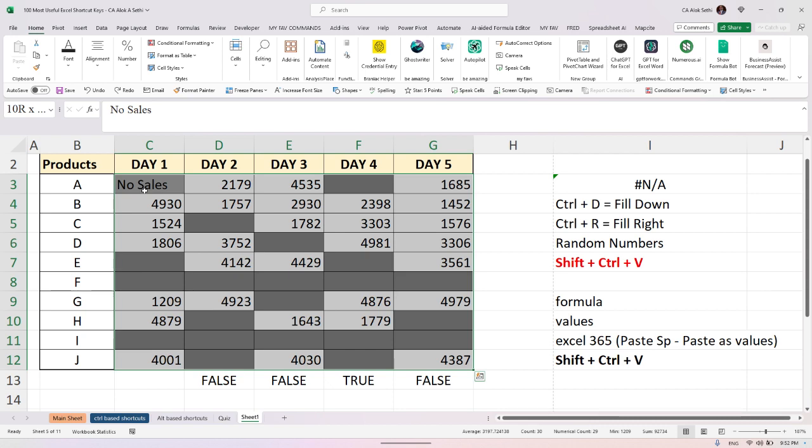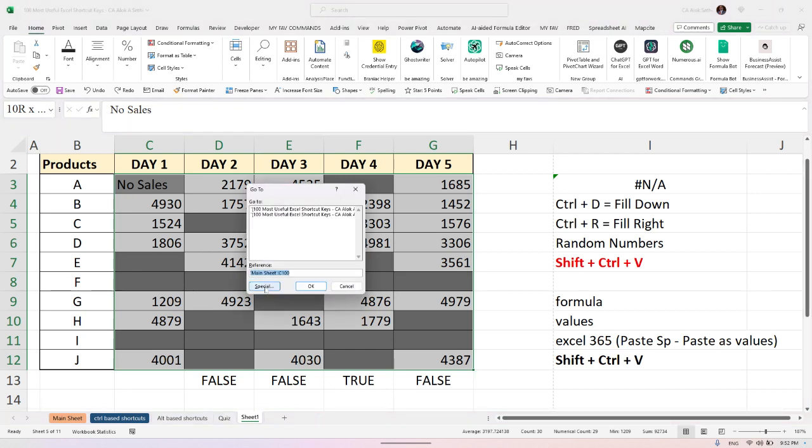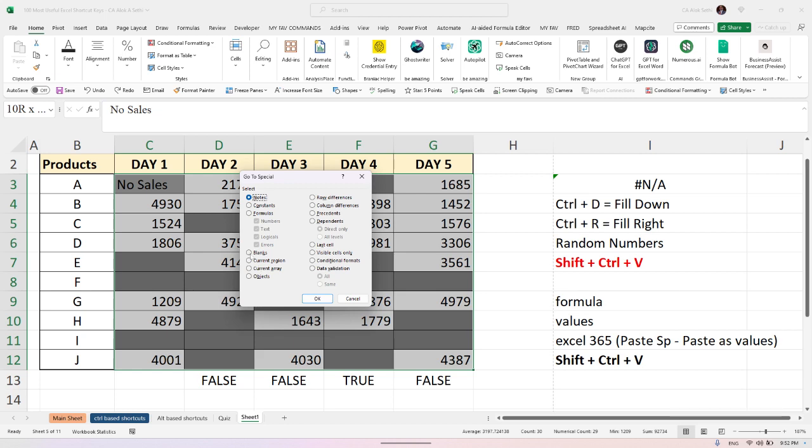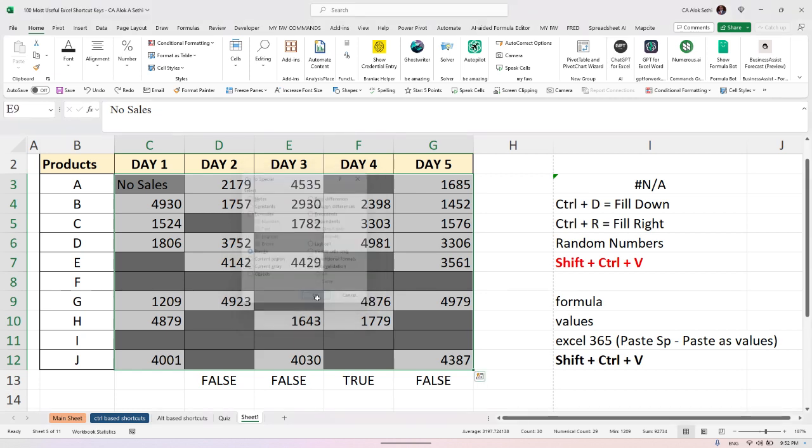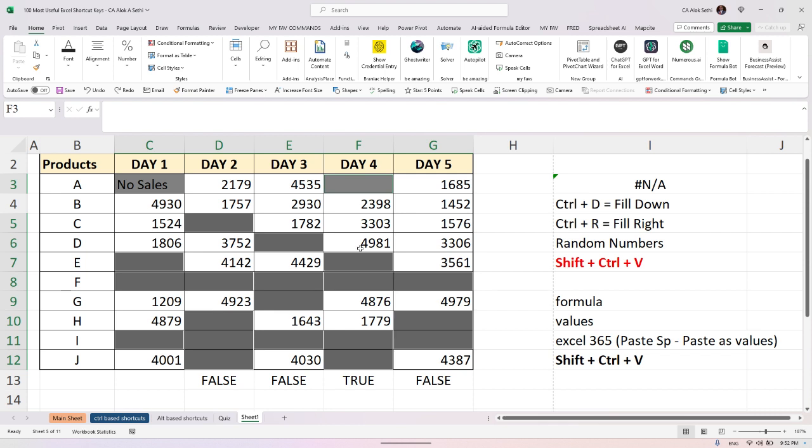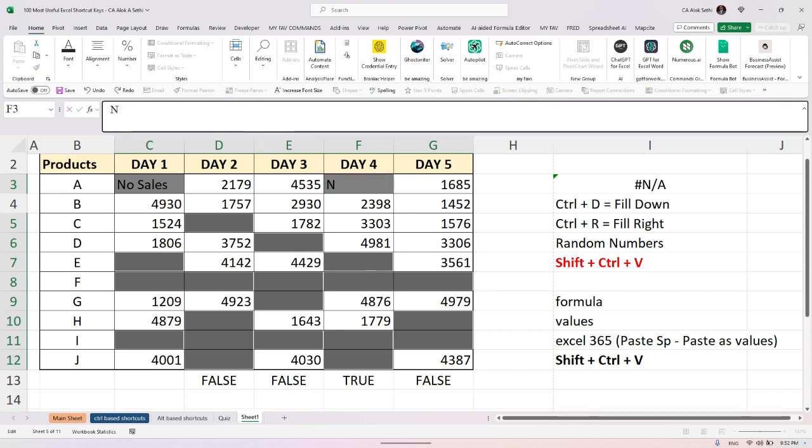Another way is that you can go to Control G, then you go to Special, then you select Blanks and click on OK. Now again your blank cells will be selected. Now what you do is you go to the formula bar and you type no sales. Okay. Now where do you see no sales getting typed? Which cell? F3. Why only F3? Because F3 is the active cell. If you see here the cell number F3, it is the active cell.